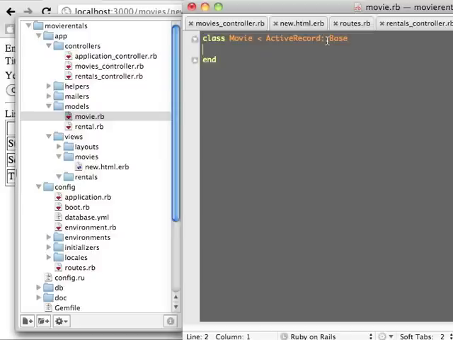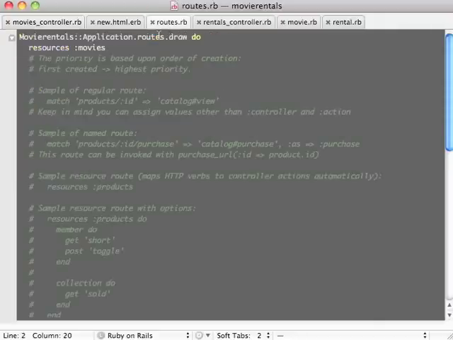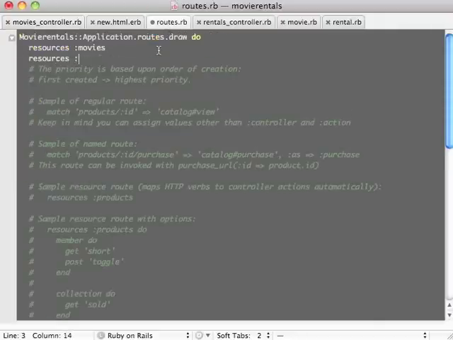In the movie model, we specify that each movie has many rentals. So a movie could be rented out many times. In the rental model, we specify that each rental belongs to one movie. So belongs to movie, that's what we specify. Include rentals as a resource.